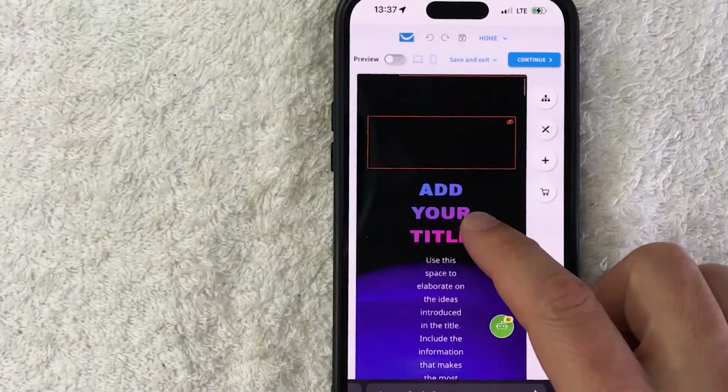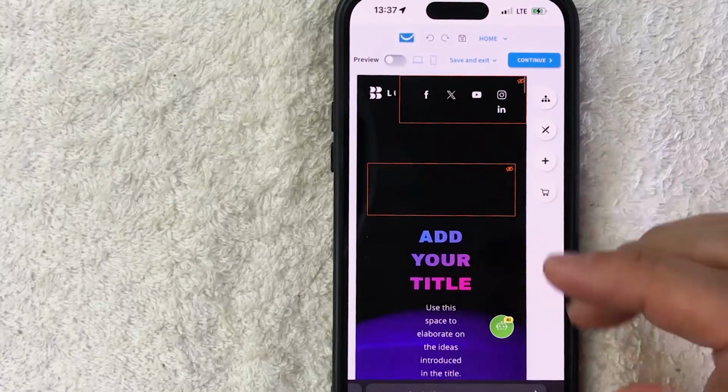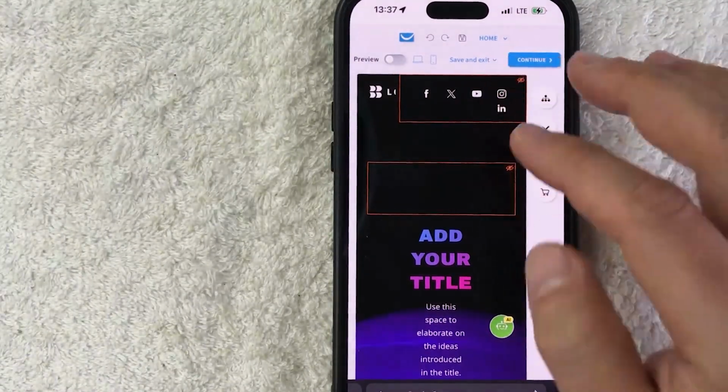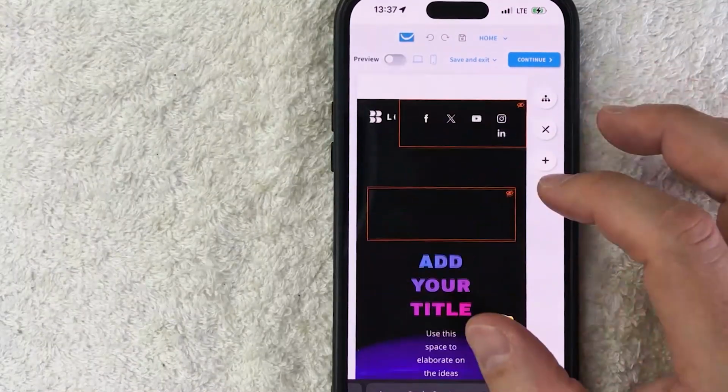Okay, so once you've moved everything around and made all the edits that you want to, including the images, the colors, the fonts, all of that, one important step you want to do is make sure that it's going to look correct on a mobile and a desktop device.